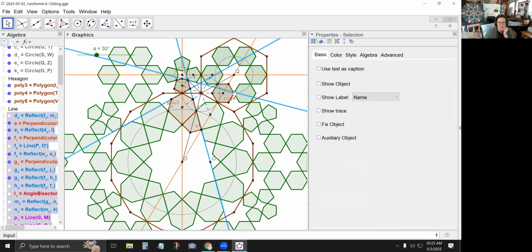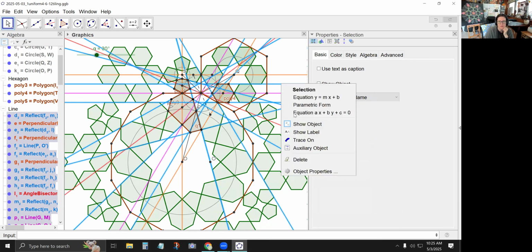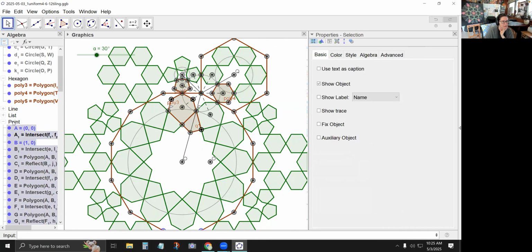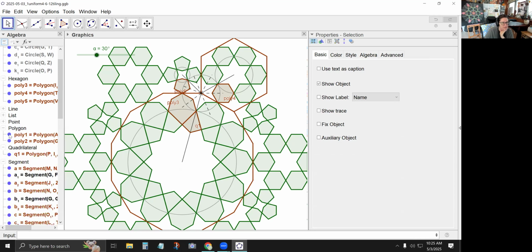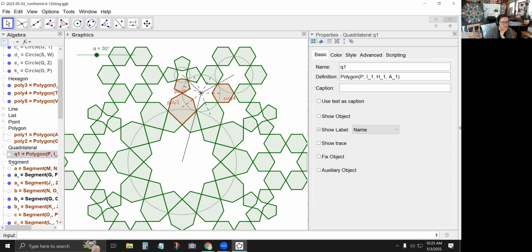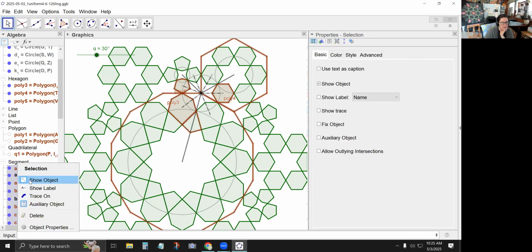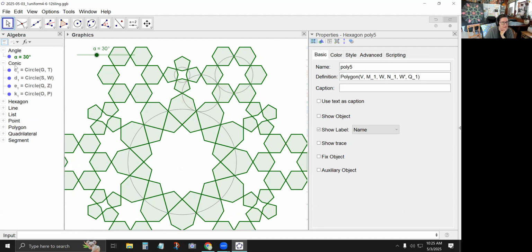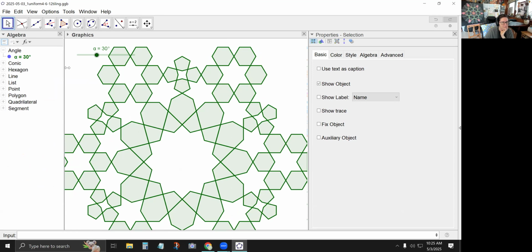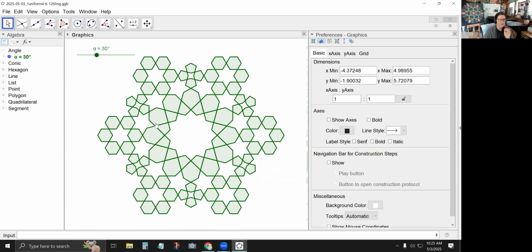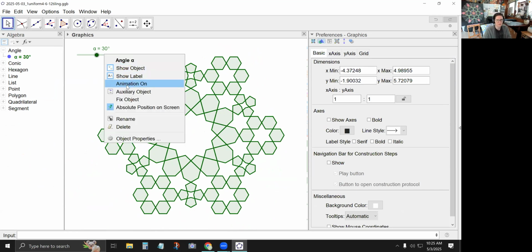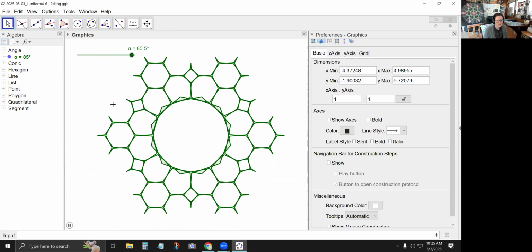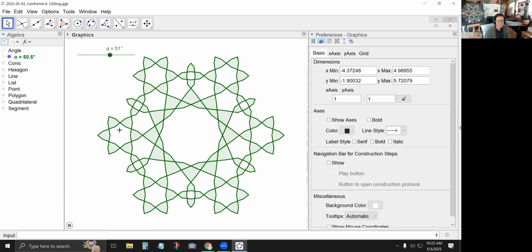So I'm gonna, oops, hide my lines, hide M2 and M3, hide my points, hide my polygons and my quadrilaterals, hide my segments, hide all my hexagons, hide my conics, and then all I have is my pattern and my slider, and I can turn the animation on and we get our cool little animated pattern.